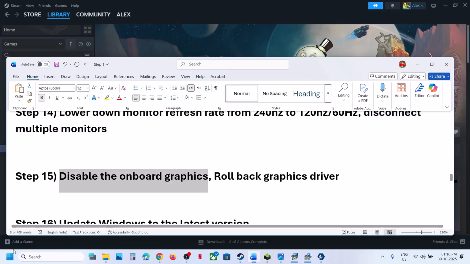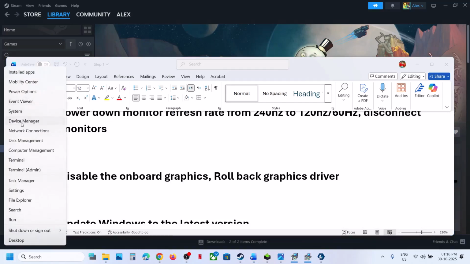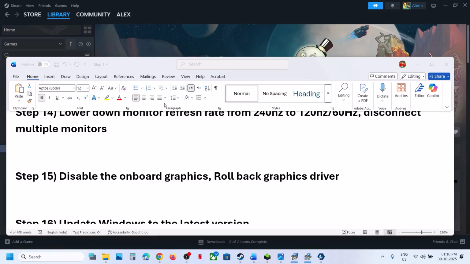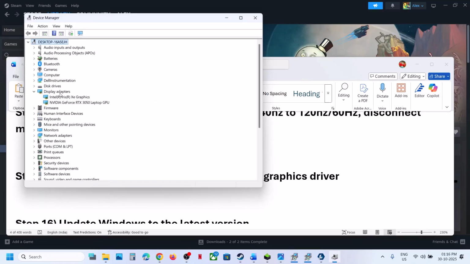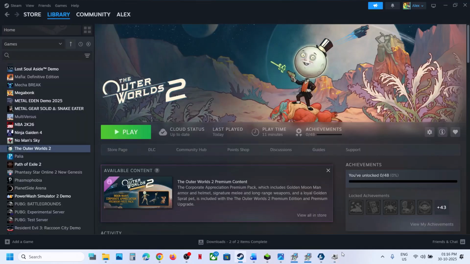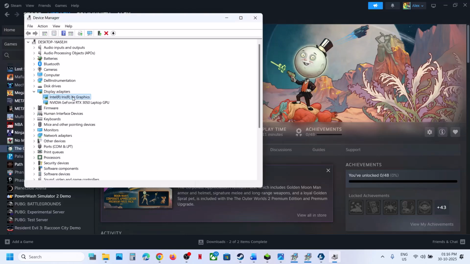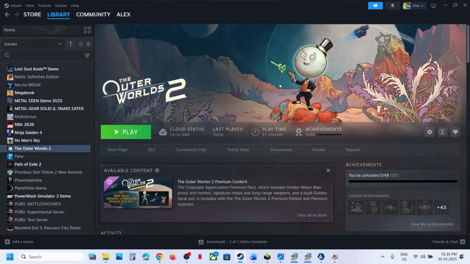Disable onboard graphics. Now for this, right-click on the start menu, go to Device Manager. If your computer has a dual graphics card, you can expand display adapters. In my case, it's the Intel integrated graphics card. Right-click, disable device, relaunch the game and then check. Once you are done playing the game, right-click and enable the device once again.